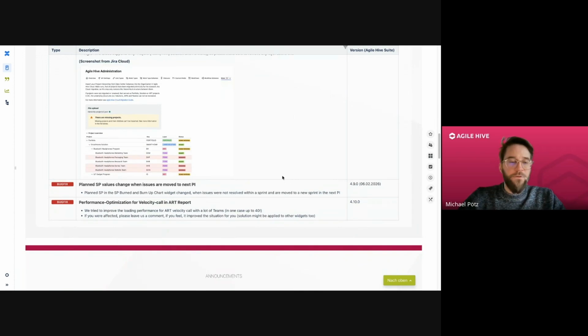And last but not least, we come to two bug fixes that were implemented in either the last release or the upcoming next release. We have been aware of a bug in the report pages, and we could see that the planned SP in the SP burned widget, as well as the burn up chart, changed when issues were not completed within one PI and were moved to the next PI.